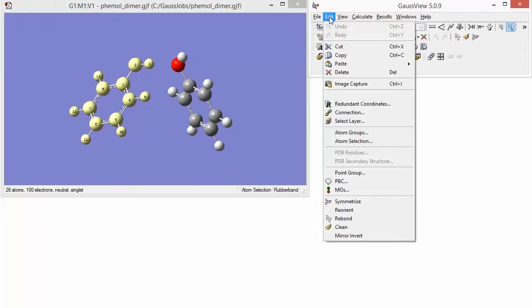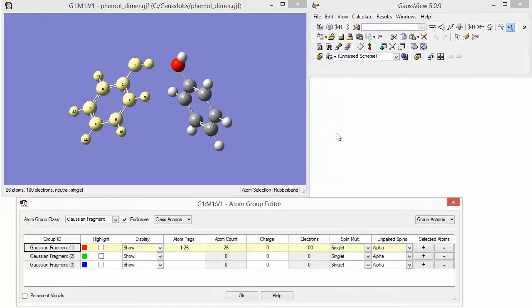This GaussView tool can be used to define groupings within molecules for a variety of purposes, including onion layers as well as fragments. The highlighted pop-up menu specifies the kind of atom group that is being worked on. In this case, we use the default choice of fragments.